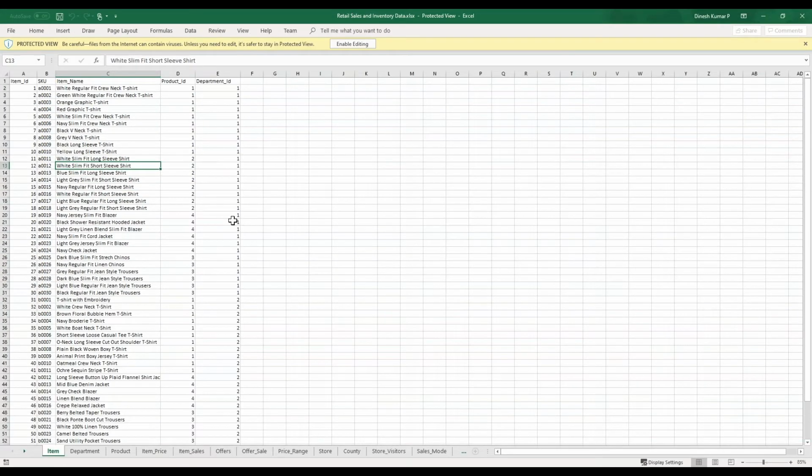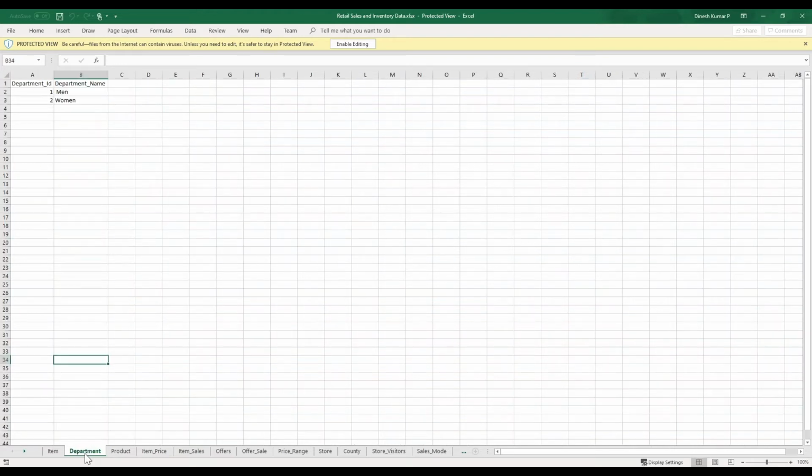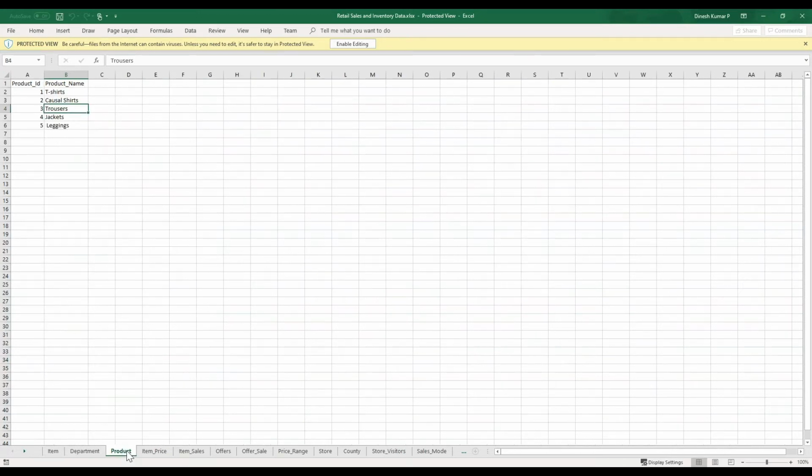So this is my sample data set, having a set of tables related to retail sales. This item table is listed with all the items that are being sold in the retail store, and department with just 2 rows, men and women. Product lists the categories into which all these items are grouped.